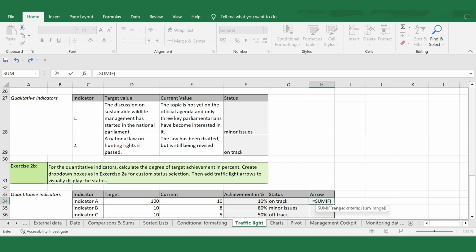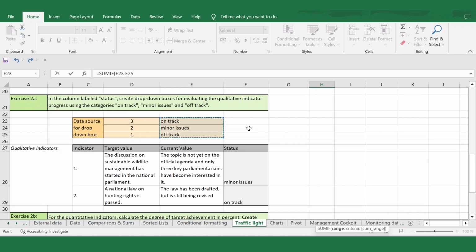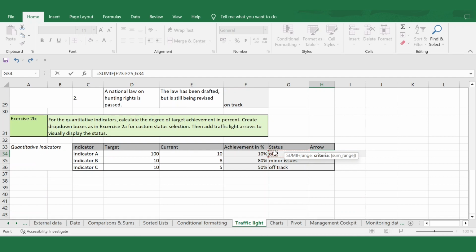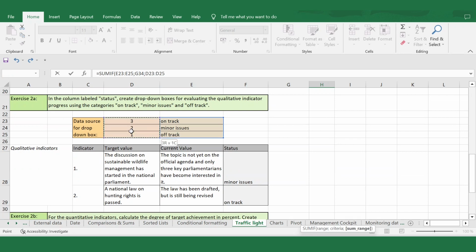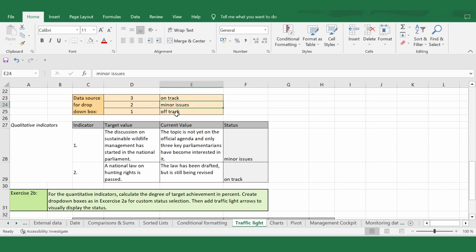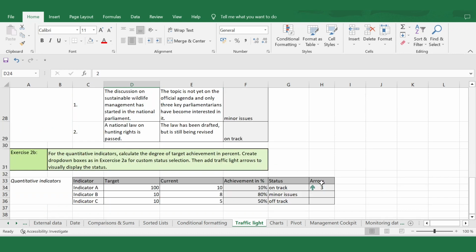So first we need the range. This is our range of criteria. And our criterion is going to be whatever we've selected in our drop-down box here for the status of indicator A. And our sum range are these 3 values. Since there's only one number in this sum range per criteria, it won't actually add any values. It will just give me this single value, either the 3, the 2, or the 1. So now it's showing us a 3 here for on track.